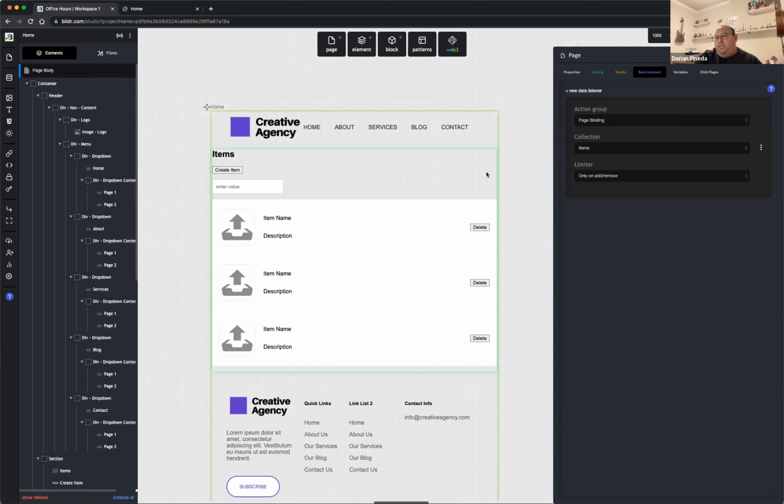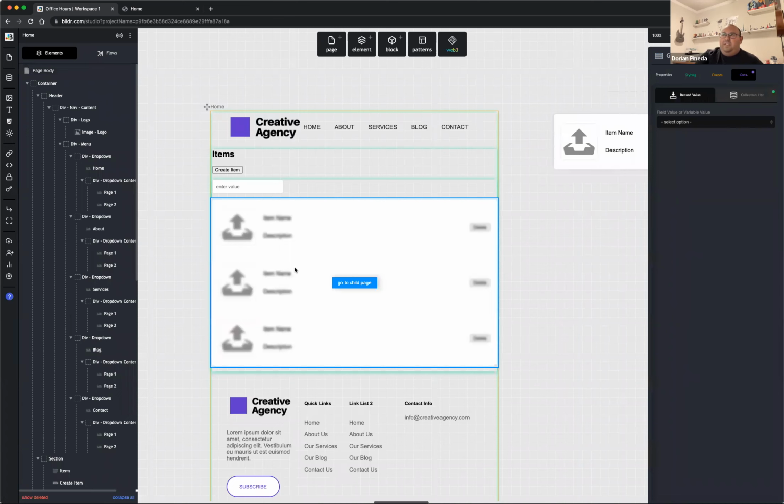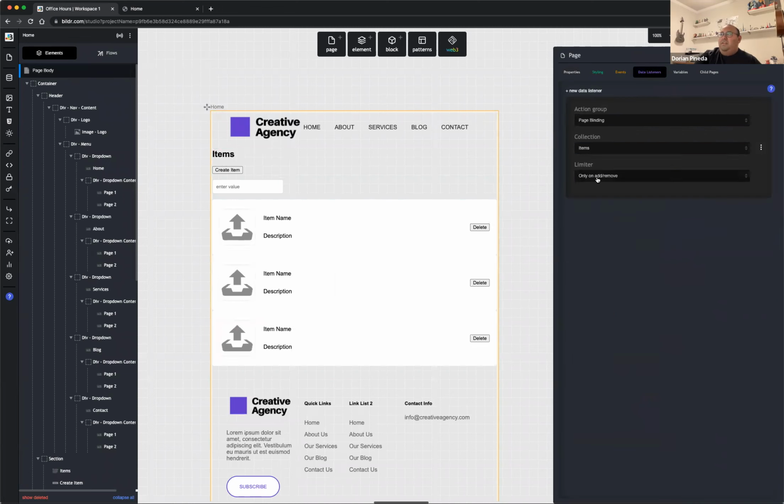It probably will be all of them, and it just depends. You basically would put the listener on the page where you want some set of data or whatever flow you're wanting to run when that data changes. So in my case, because I want this grid to populate automatically when new things are added or removed, I put the listener on this page. But I set the limiter to only listen for when records are added and removed.